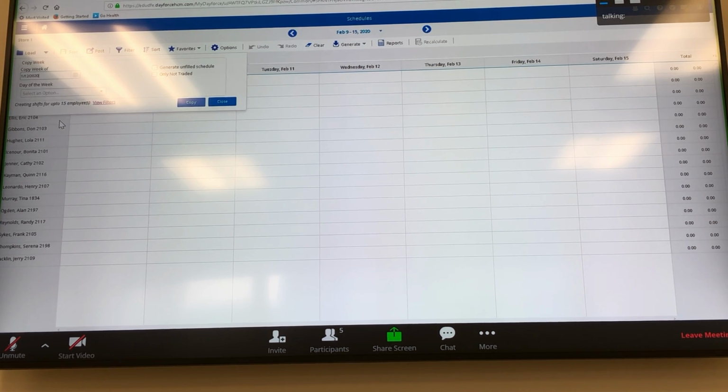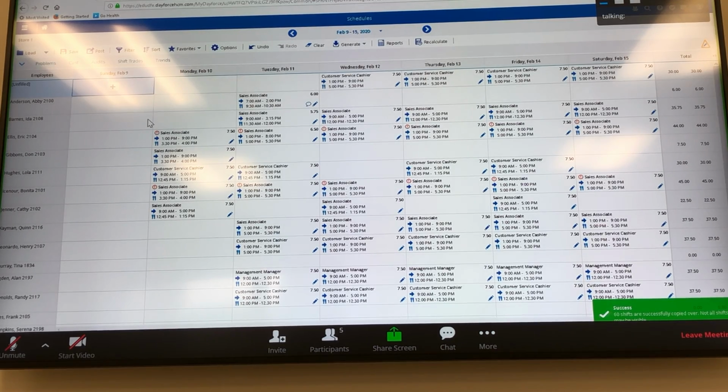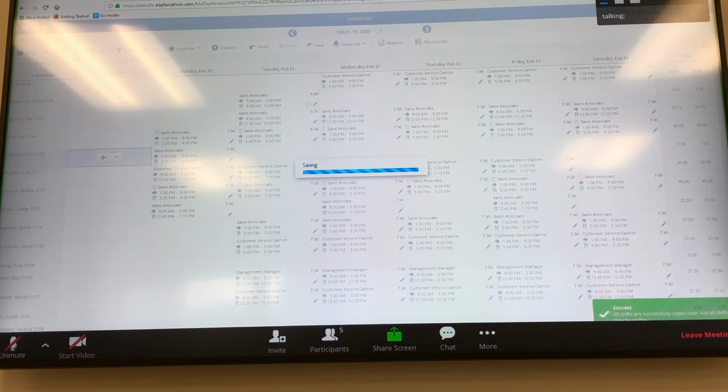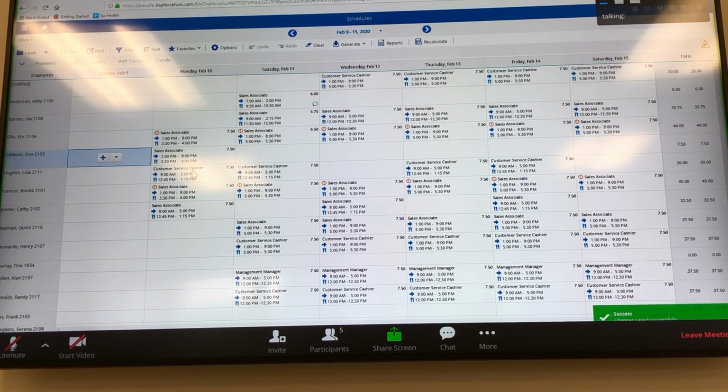When I do February, it's going to populate. I can copy certain days of the week, or I can copy the whole week. I'm copying the whole week. And once I hit copy, I'll save that change. It's just a quick way of copying a schedule, and then again, you make minor modifications, based off availability or demand.